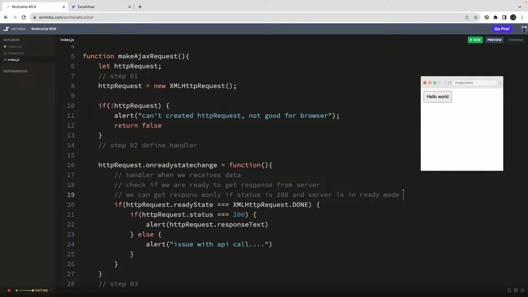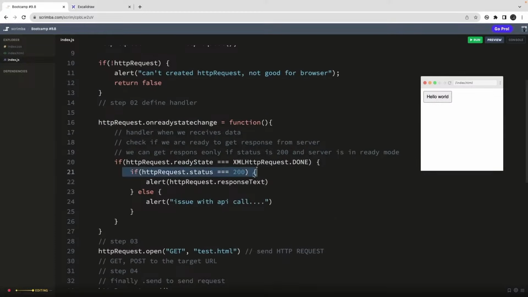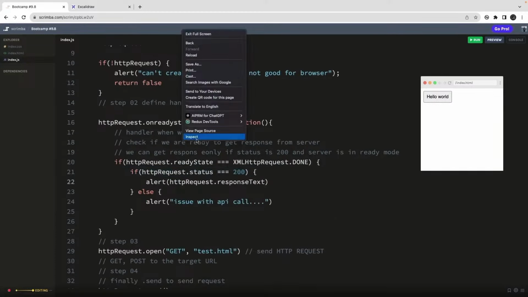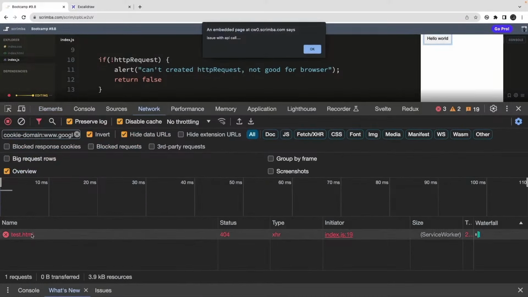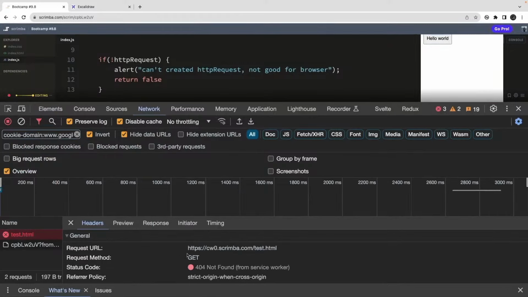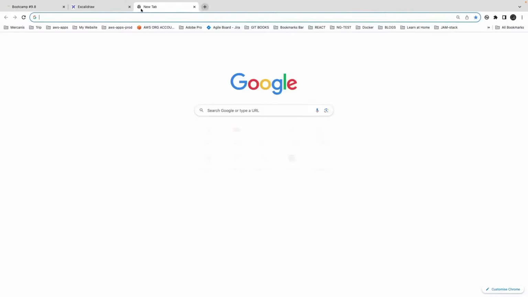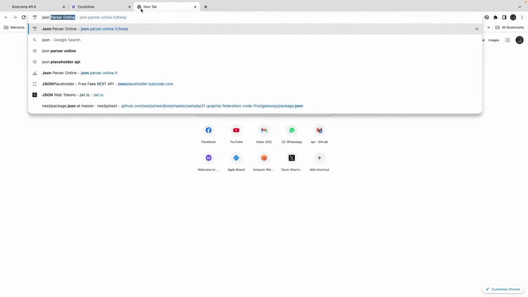So here we are checking the response status code is 200. That means success, you got the data. And ready state change is here. Now you can see when I click onto this, there is an API call being made, right? This is the API call, HTTP get to this URL. That is not found, I mean, that's really not there.